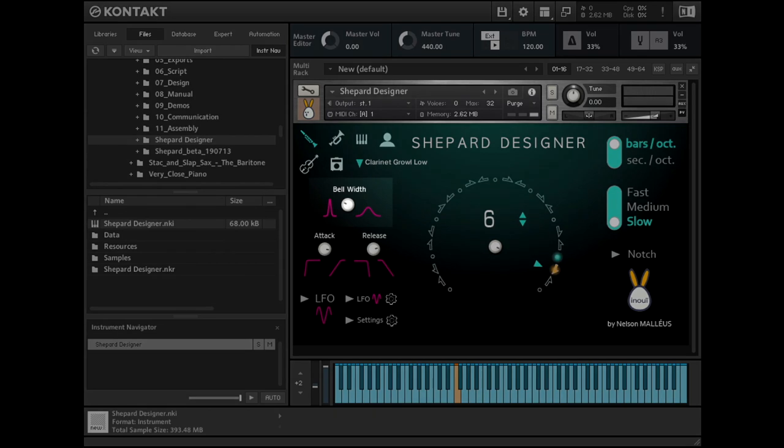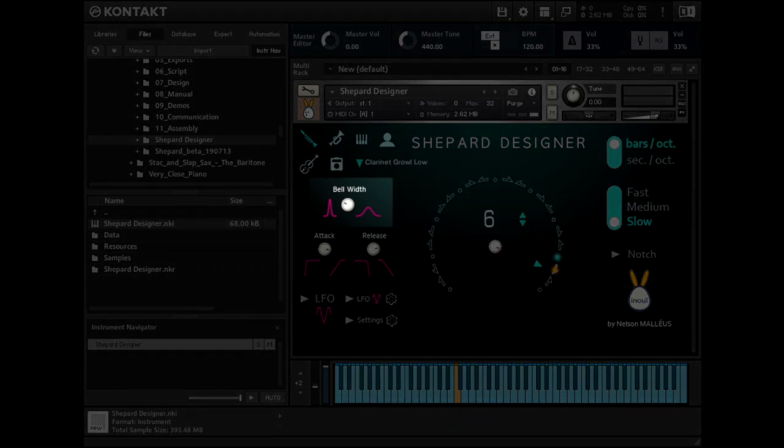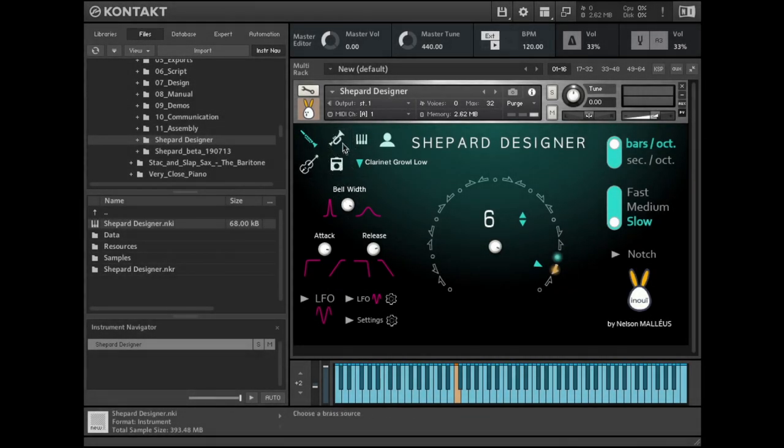In the left column, the bell width is the second most important parameter to use. It allows you to set the frequency range from precise to massive sound width. The fundamental Shepard settings are in the speed knob, though you can get a thinner or thicker sound with this controller.